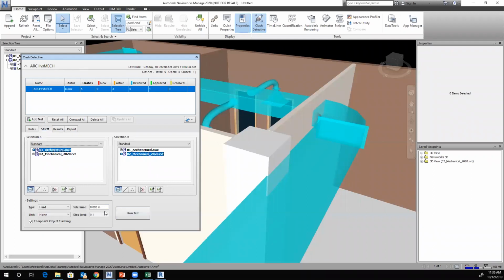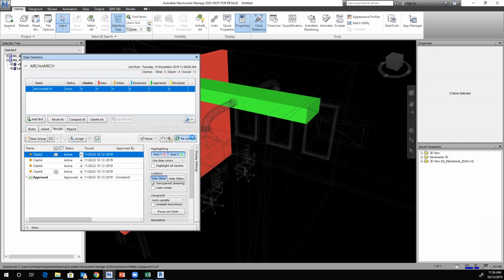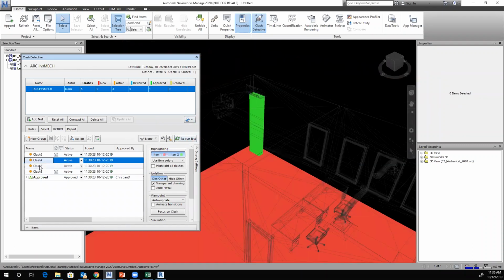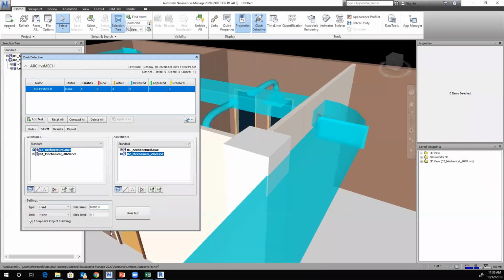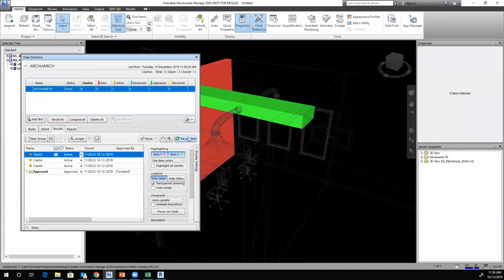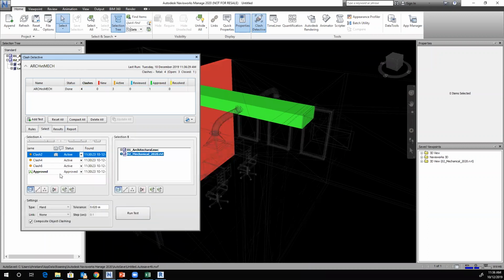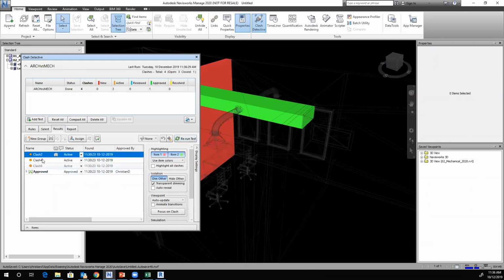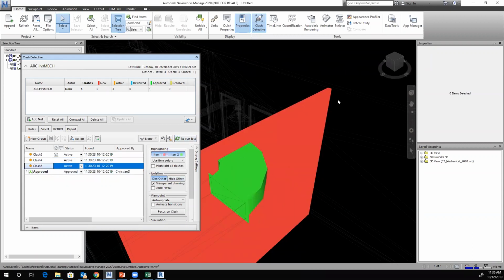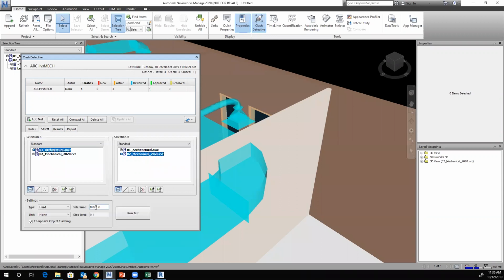Where is it? Still in there, sorry. Now we are here. Okay, so it was 2 millimeters, not 2 centimeters. Now you see that one clash has disappeared. So I don't have that clash anymore. It is still interfering. So the duct is still interfering with the column, but it's not a clash in my list anymore because I have the tolerance set to 2 centimeters.